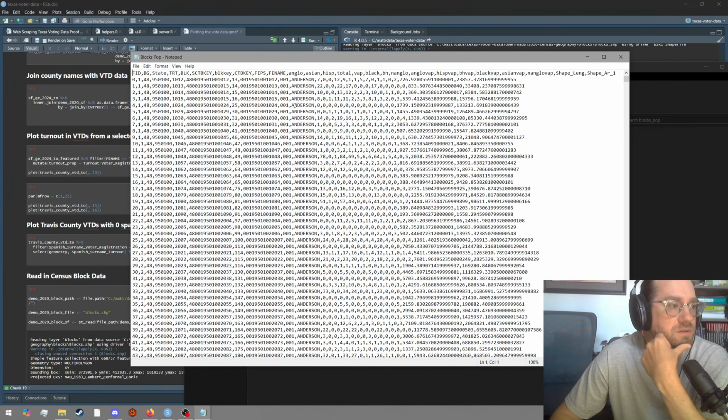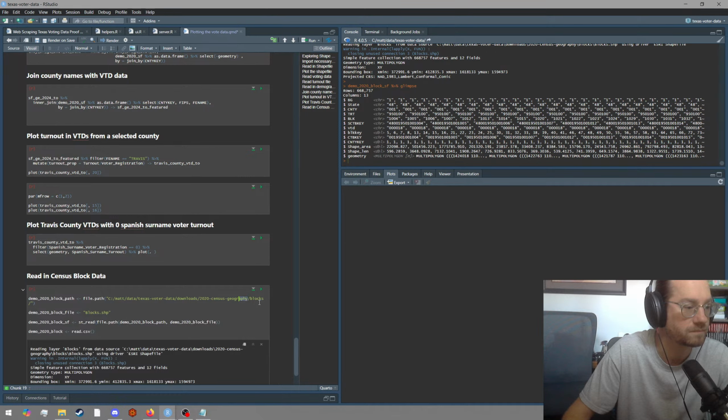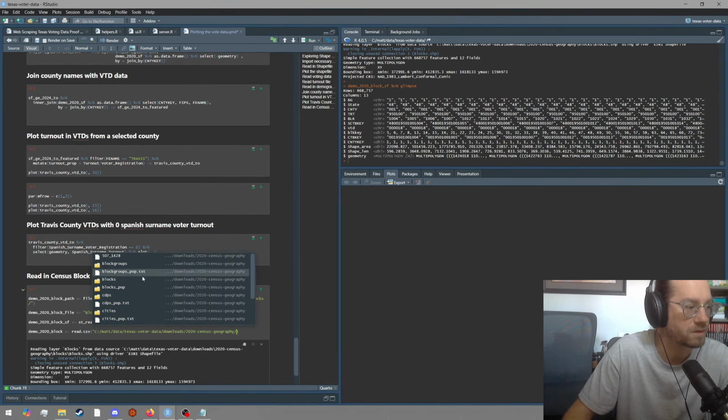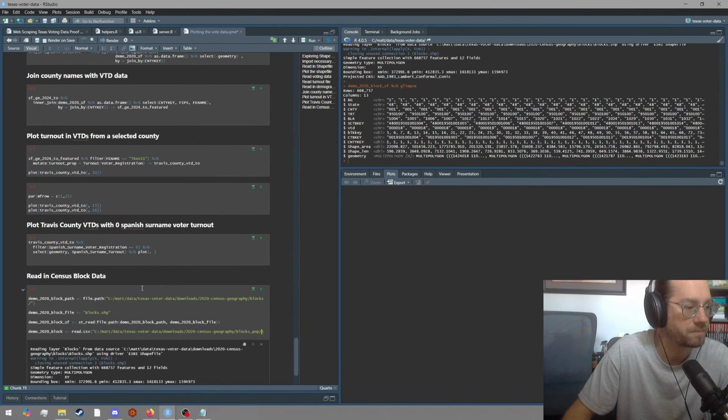All right, so you want demo 2020 block read.csv. It's not the same path. Blocks pop text.